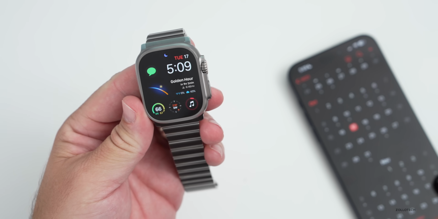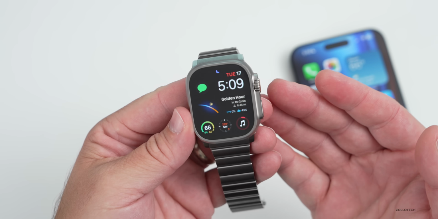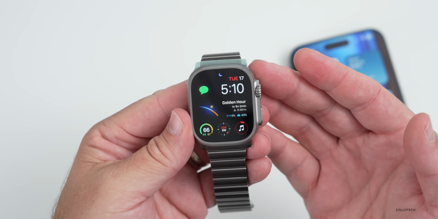Not a ton of updates, but finally we have that double tap gesture for the new Apple Watches and a few bug fixes and more, along with name drop.